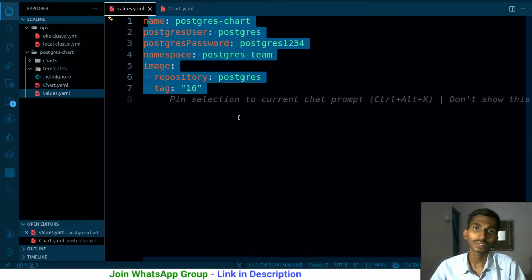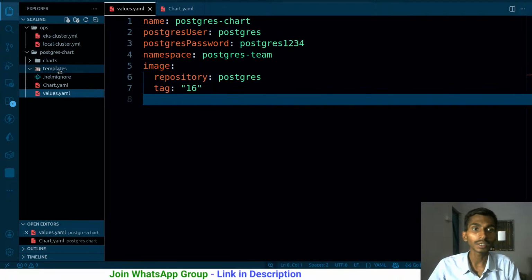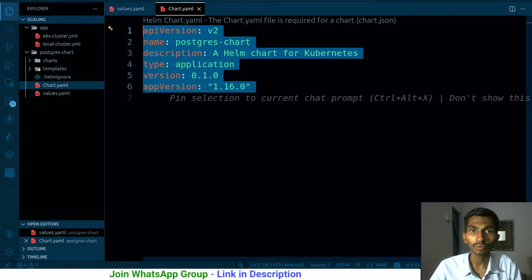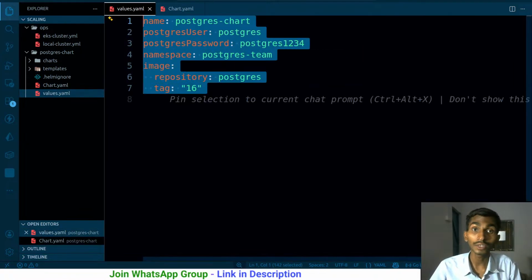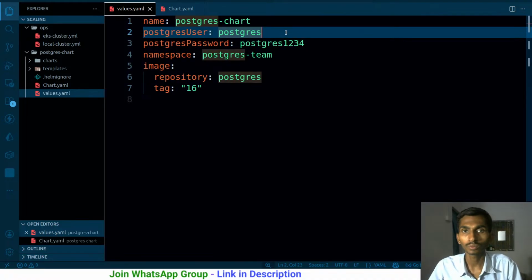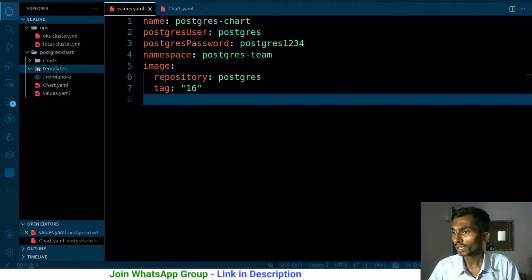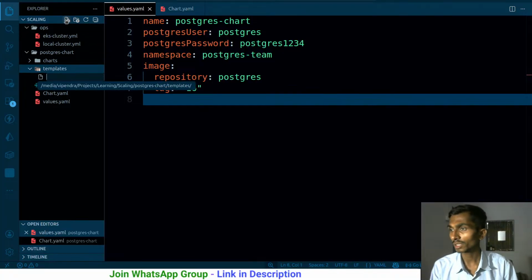So what we are doing, we are just simply having all the values. Once we have all the values, after that I'm going to be creating a template for myself. So I already have this chart configuration. I already have the values that are going to be used inside Postgres, and you already know you need the name, user, password and all. Let me create the template. For creating the template, I'm going to be using the predefined template, but I will definitely be explaining that.